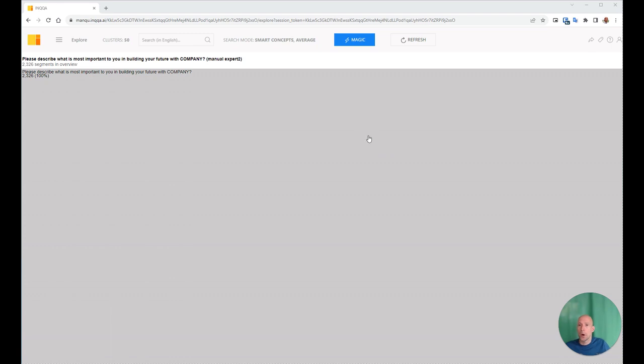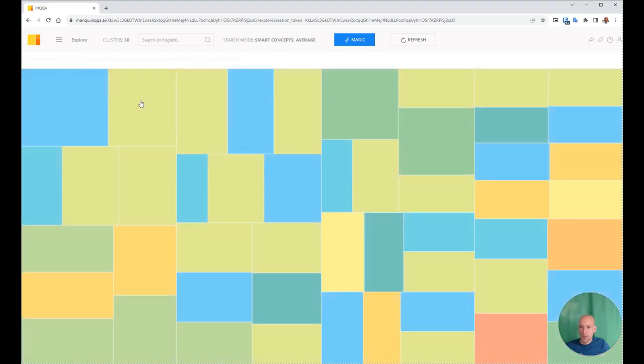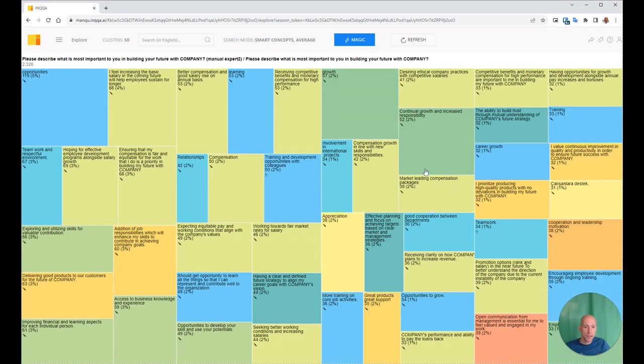A quick how-to on the magic button, which is one of the most central parts of Inca. I've opened up a project which is already labeled, because first I want to show you the options without clicking the button. If you hover the button, there are two things you can do. The first one is restore deleted clusters, and the other one is reset coding.